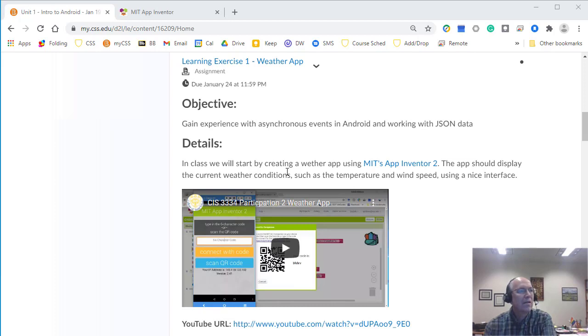While we're doing that, we're going to try to focus on some of the details from those apps that will be similar and adjusted when we create apps in Android Studio and in Flutter. So the first one we're going to do in this learning exercise is a weather app.